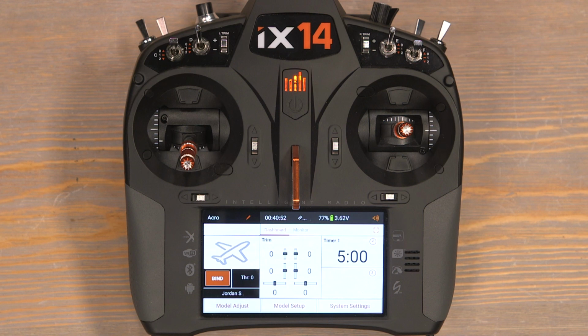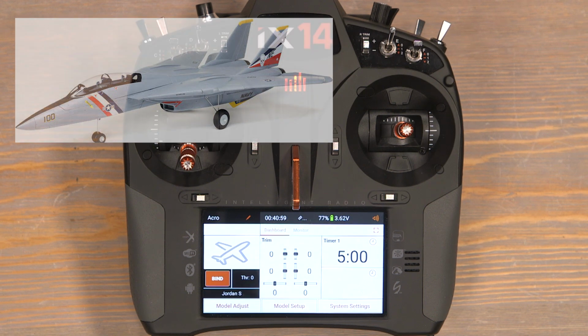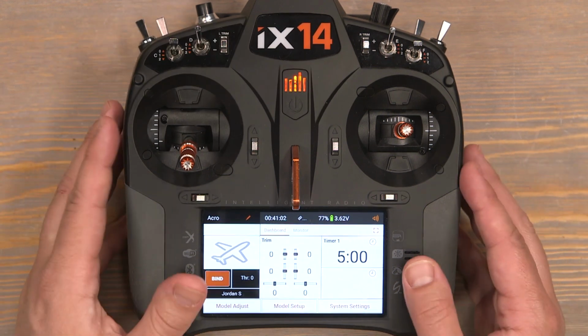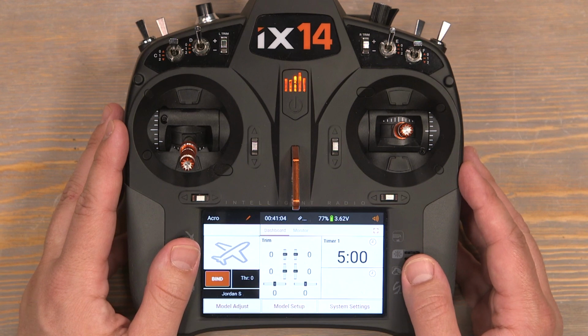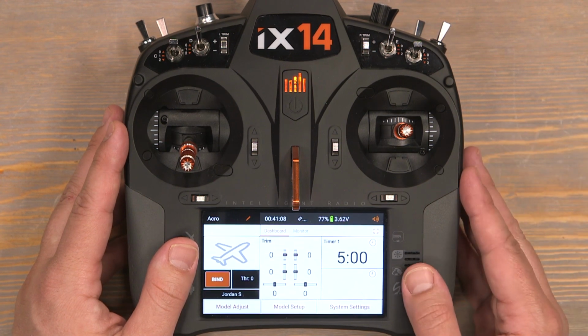Hello and welcome to this transmitter programming tutorial for the E-flite F-14 Tomcat Twin 40mm. Today I'll be programming with this IX-14 transmitter, but this programming is applicable for all Spektrum IX radios. Let's get started by selecting a new model.